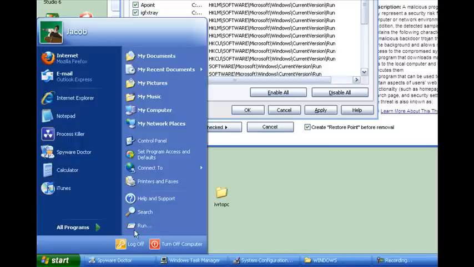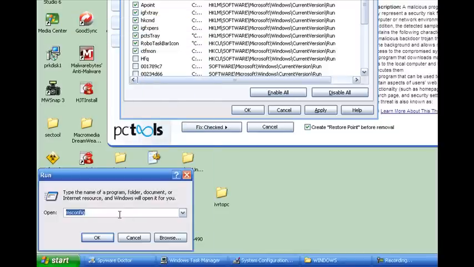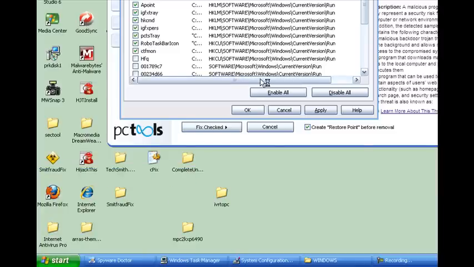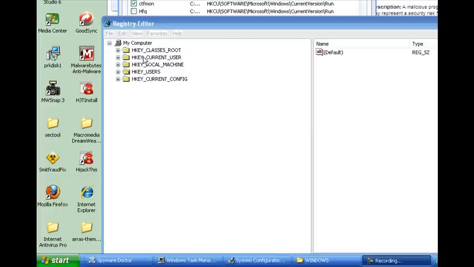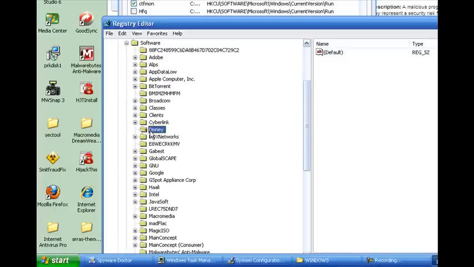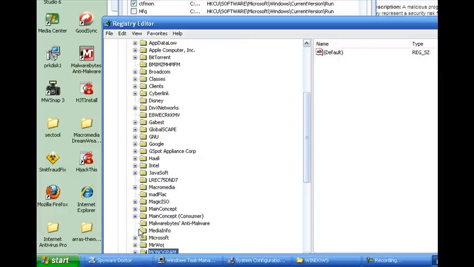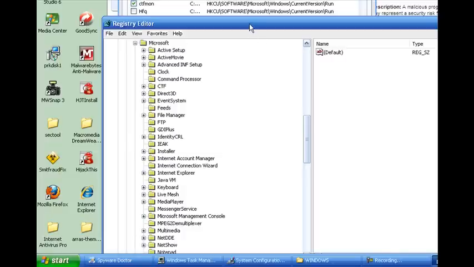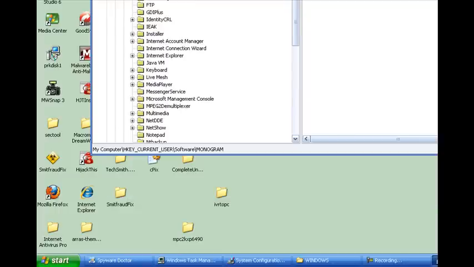So I'm popping down in the system tray again. Start. We're going to type in regedit. And this will bring up the Windows Registry Editor. This is what it should look like for you. So I'm going under the HKEY current user as instructed. Software. Microsoft there. Windows current version run.